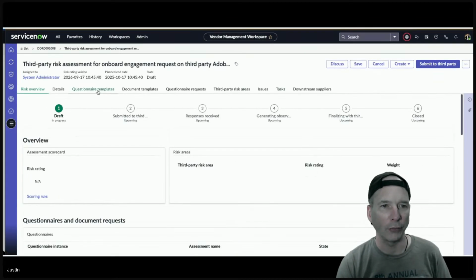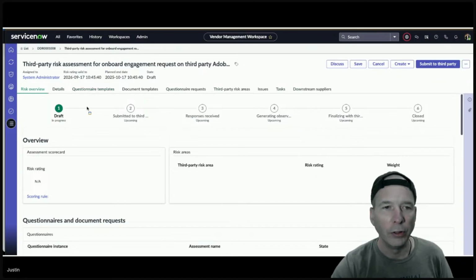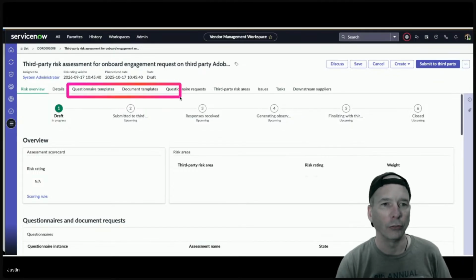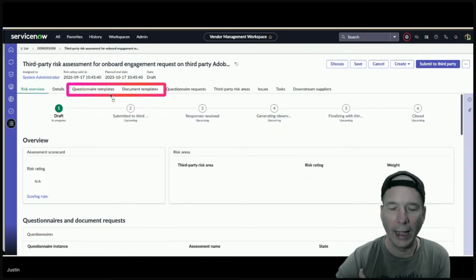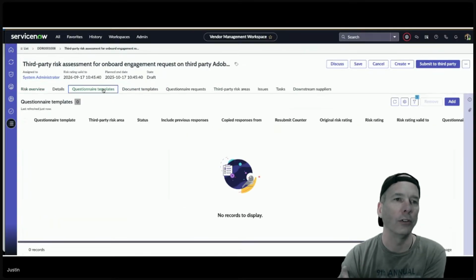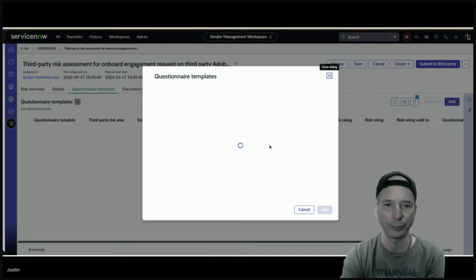We see it's draft. We're going to go to, remember, these were renamed as part of Zurich from, I forget what they were, but now they're questionnaire templates and document templates. I think it was document requests and questionnaires is what they were renamed from. We can go look, but not important. That's where we're going to go add that. So under questionnaire templates, let's see what we can add.